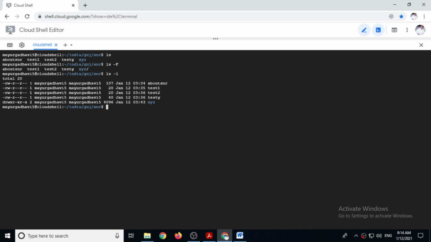Then for a file, it shows 1, for a directory it shows 2. Here it shows who is the owner of the directory or file. It shows this name twice. Then it shows the size of the file, 107 bytes, same way 20 and 40 bytes. For a directory it will just show you a number but that is not useful for us. Then when it was created, January 12, time it shows. So this way we can come to know all the information regarding the file.